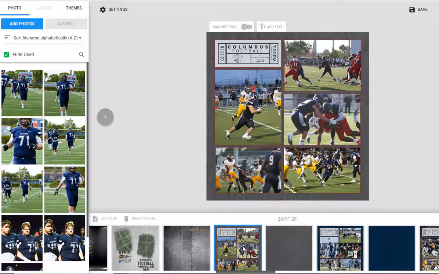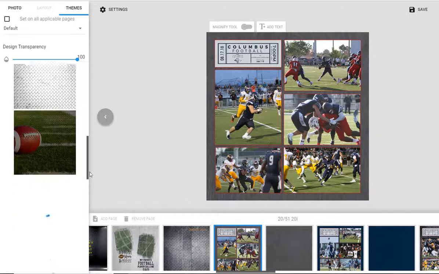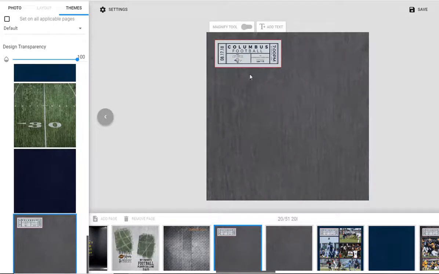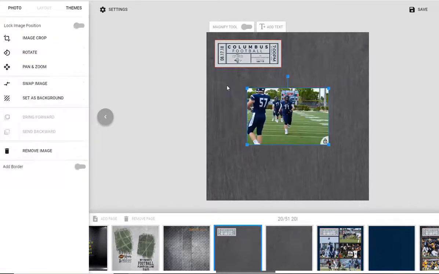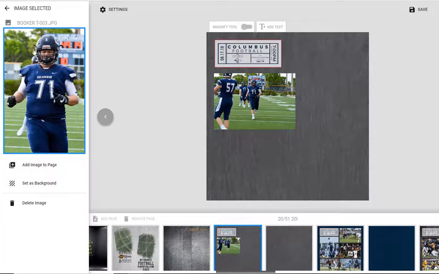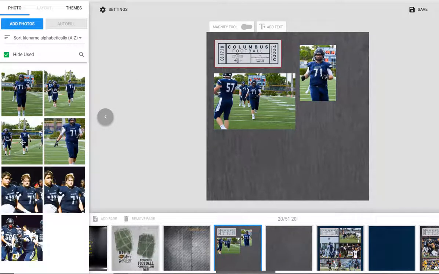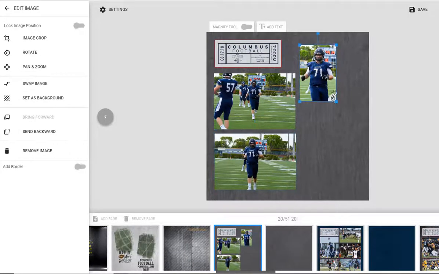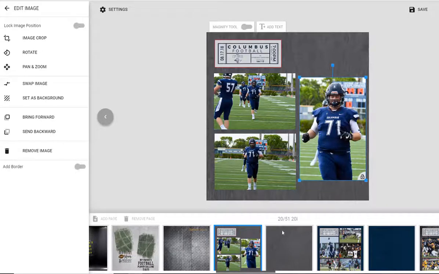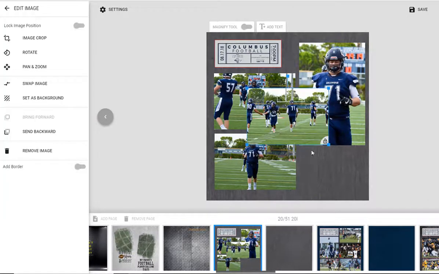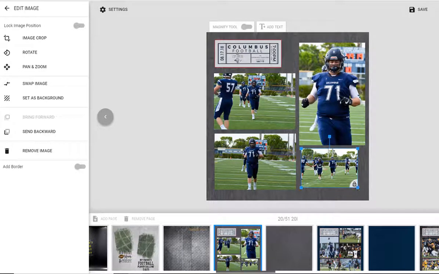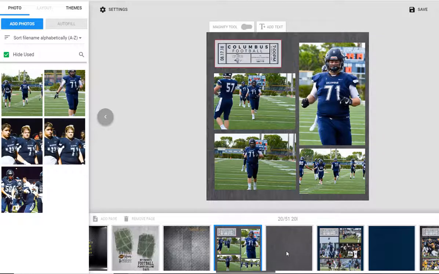We have left in for you the generic spreads that we designed for our generic book with a few highlights of the game. You can choose to leave those, or if you want to create your own design, you go to Themes, scroll all the way down, and we have a blank background with the game ticket on there that you can go ahead and add your own photos into. And when you're done, you can just continue to the next page.